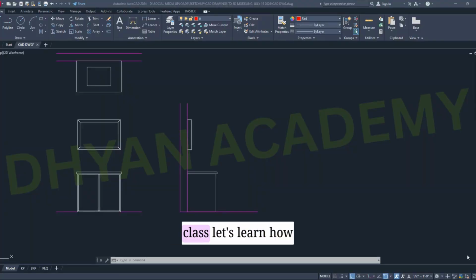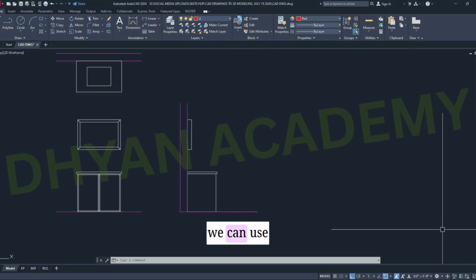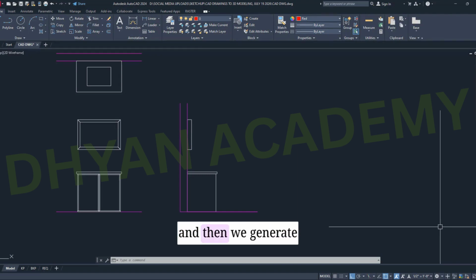Welcome back. In today's class, let's learn how the AutoCAD drawings can be imported and made into the 3D modeling process. So we'll learn the step-by-step process. In the previous AutoCAD classes, we have understood how exactly we can use the PDF file and then generate the drawings, understanding the drawing language.